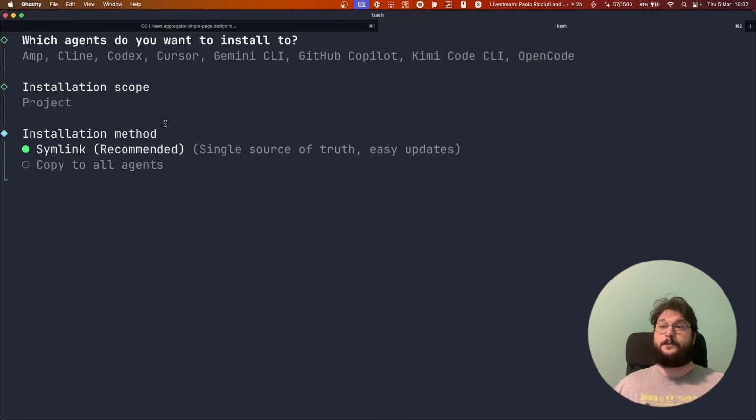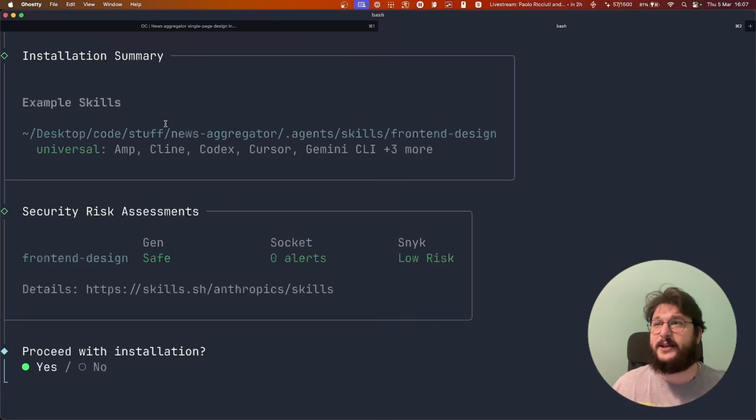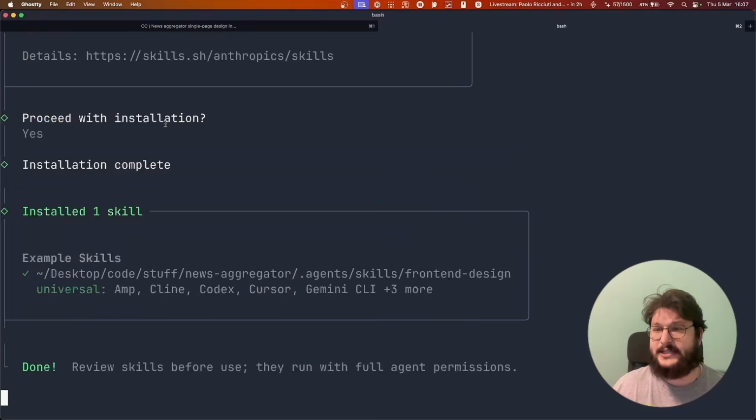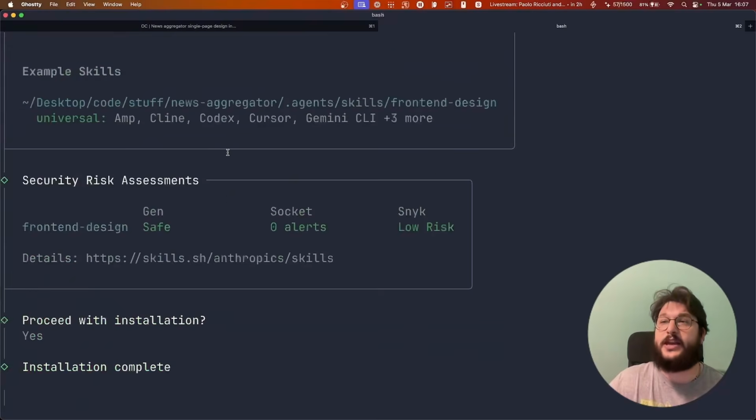It's also asking if we want to add a symlink, so there is a single source of truth for the skill, and then it's symlinked to all the other agents' folders, or if we want to copy to all the agents. Now we only have one, so it should not be a problem, but in general symlinking will be better because there's a single source of truth. So let's do symlink, and proceed with the installation. Yes, done. Okay, so we now have our skill.